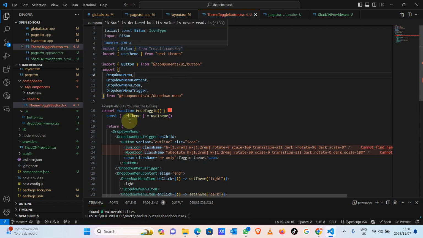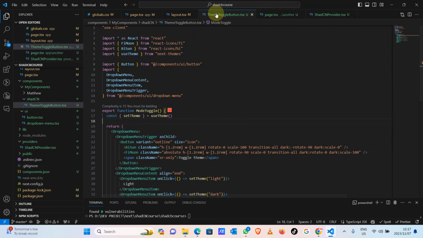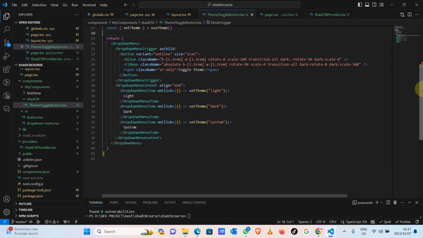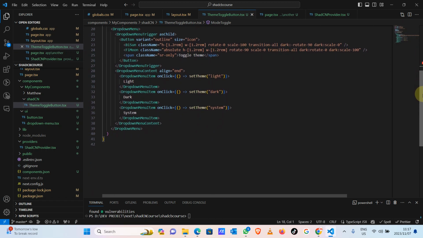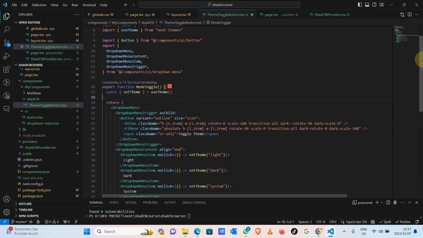Okay, so what we want to do is change this to our new moon, and change the sun to our new sun. Basically that's my own approach to solving the problem. Okay, now this is our template. The name of this component is theme toggle component. Let me check what else we want to change here. Nothing, there's nothing that we want to change. I think we are done with this.